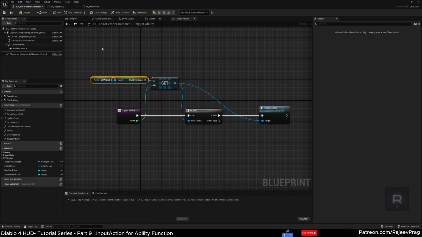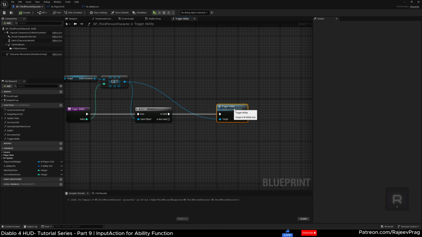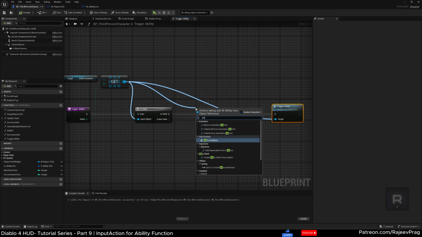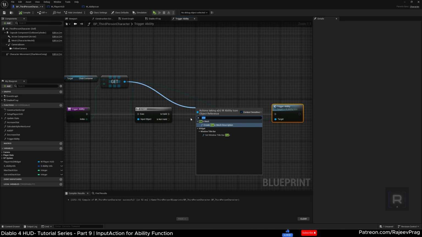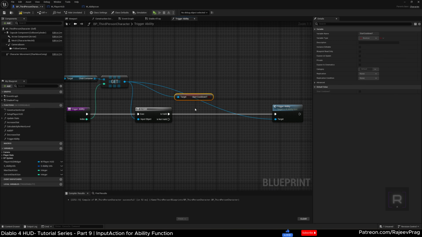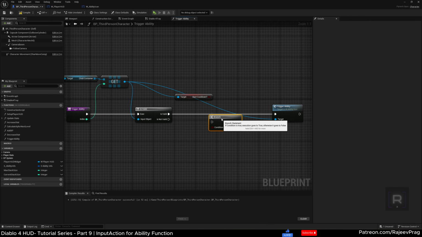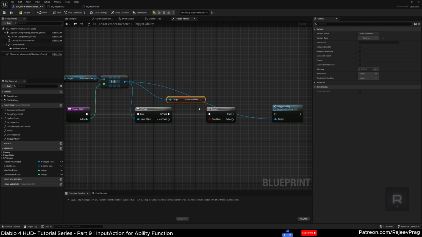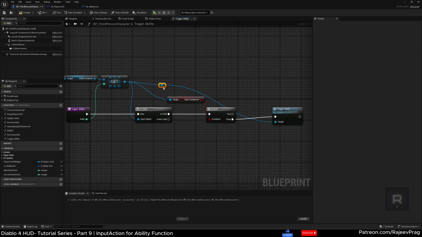Then we're going to go back to our third person character. Before we trigger the ability, we want to get this child and see what's the condition of the start cooldown. So we're going to say get start cooldown. And then I'm going to hold B, for branch, and click to create a branch. Once we identify that this ability is valid, we want to see if it is in cooldown or not. If it is in cooldown, we don't want to trigger the ability. If it is not in cooldown, we want to go ahead and trigger the ability. Just quickly clean this up.